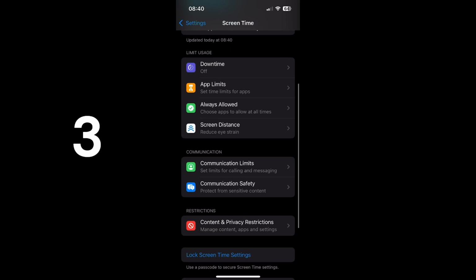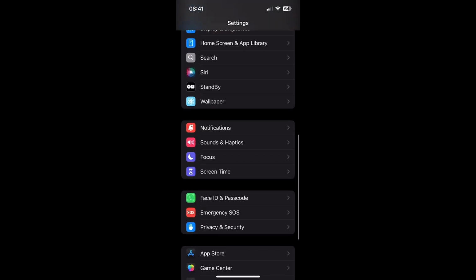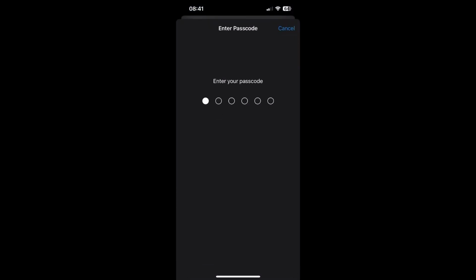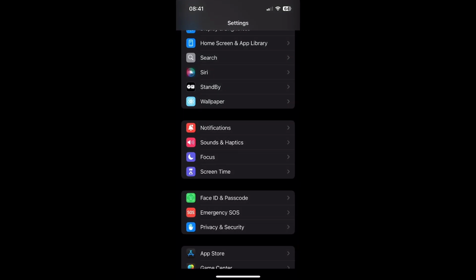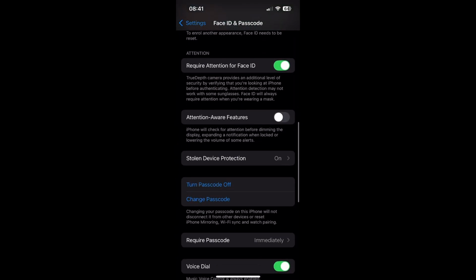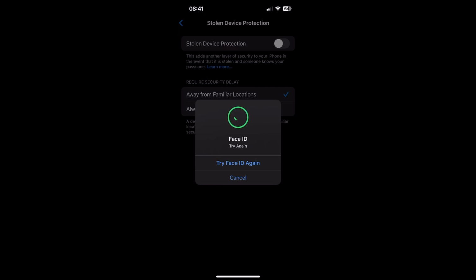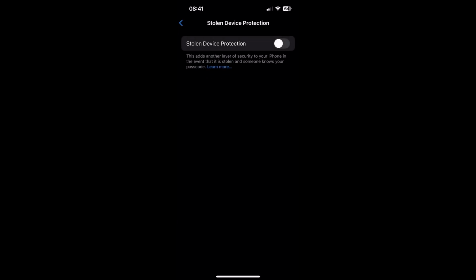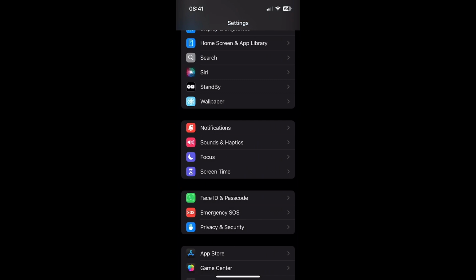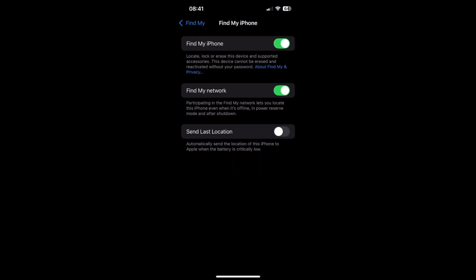Now, if that's not the issue, the last thing this could be is Face ID and passcode. So you want to go ahead and press on it, then enter your passcode. And after this, you want to scroll down until you will see stolen device protection. And you first need to go ahead and turn that off. Once you will turn that off, you can go back and go to Find My. Press on Find My, and now as you can see, you can go ahead and turn that off.